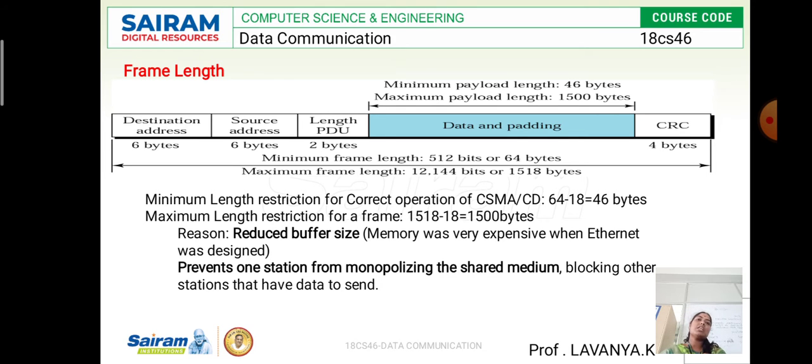And the source address also contains 6 bytes of information, and it contains the physical address of that particular sender, or the path of that particular sender. They are going to send the data or packets from source to destination. Then what is the length of the PDU?